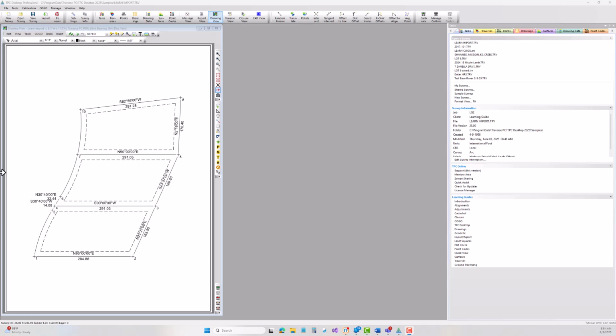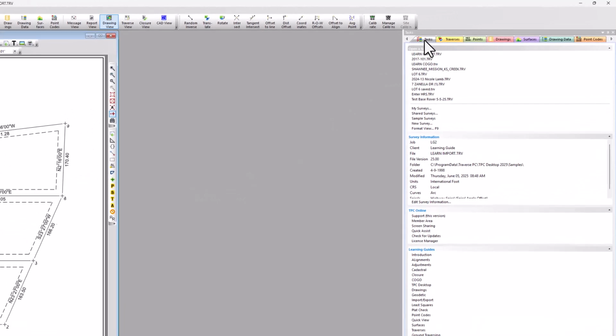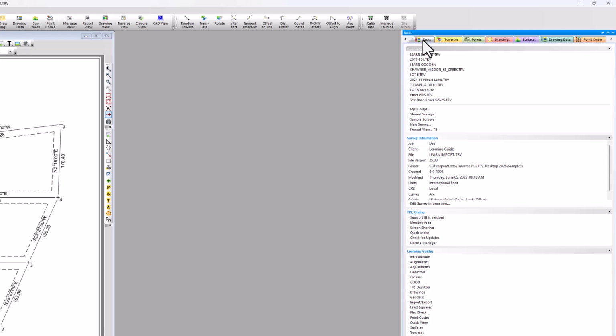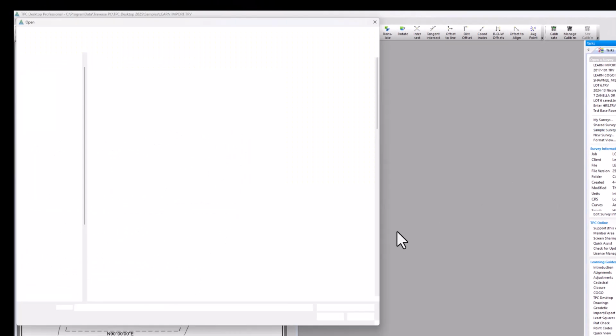So, let's get started. I've started with one of our sample surveys, and I want to show you where you can go get this survey and follow along with us if you'd like. I'm going to come over to the Tasks Manager. The Tasks Manager lists the surveys I've had open recently, but in the next section down, I have sample surveys. Let's go ahead and click on that.